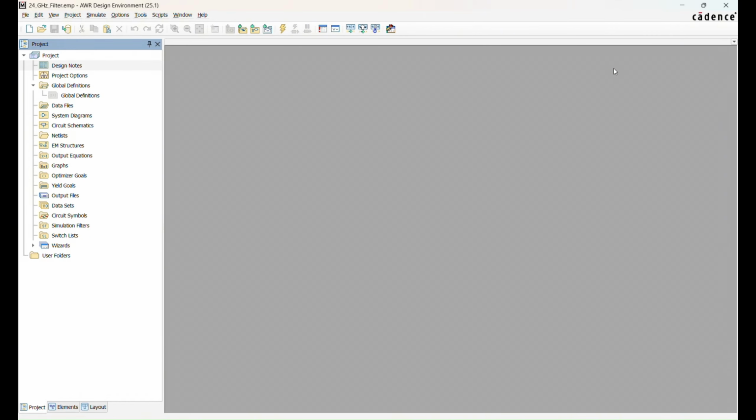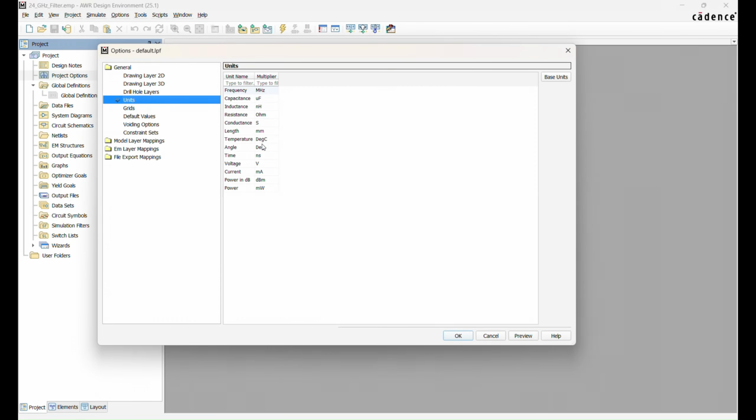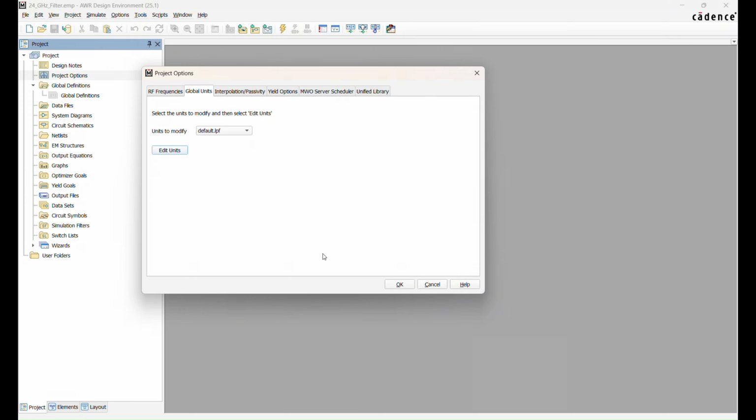Now, I'm going to start by defining the units for our project. I'm going to go to Project Options, Global Units, and then Edit Units. I'm going to specify the frequency to gigahertz, the capacitance to picofarad, and the inductance I'm going to keep as is. This will ensure consistency across the entire design, especially when working at microwave frequencies.